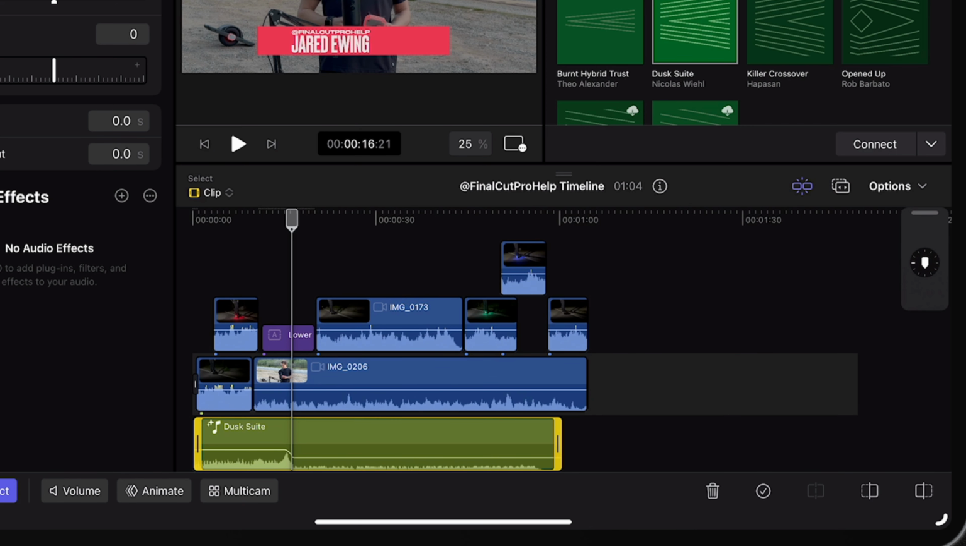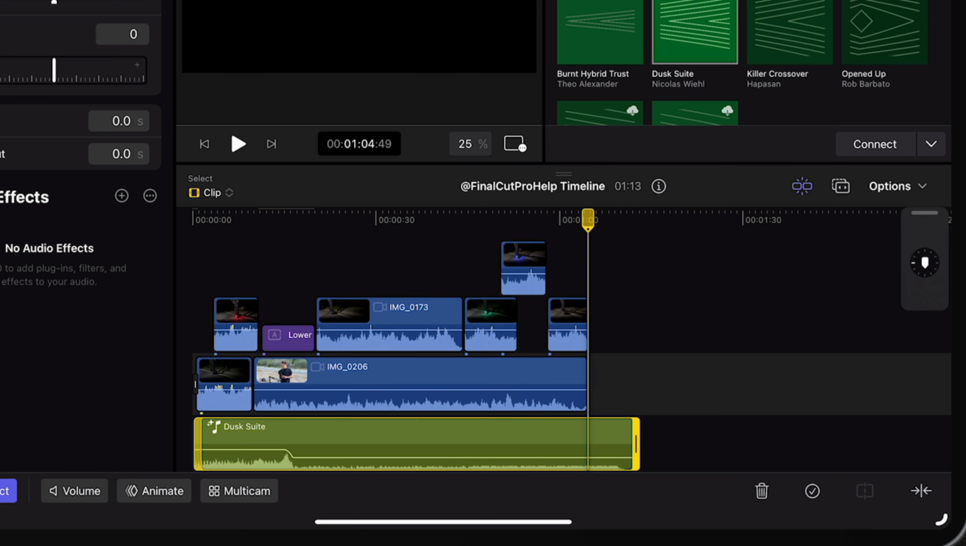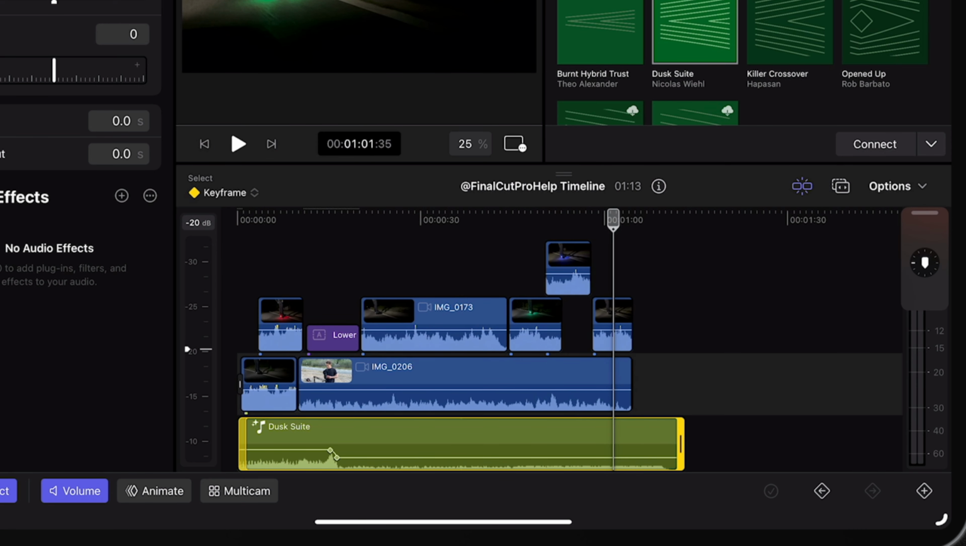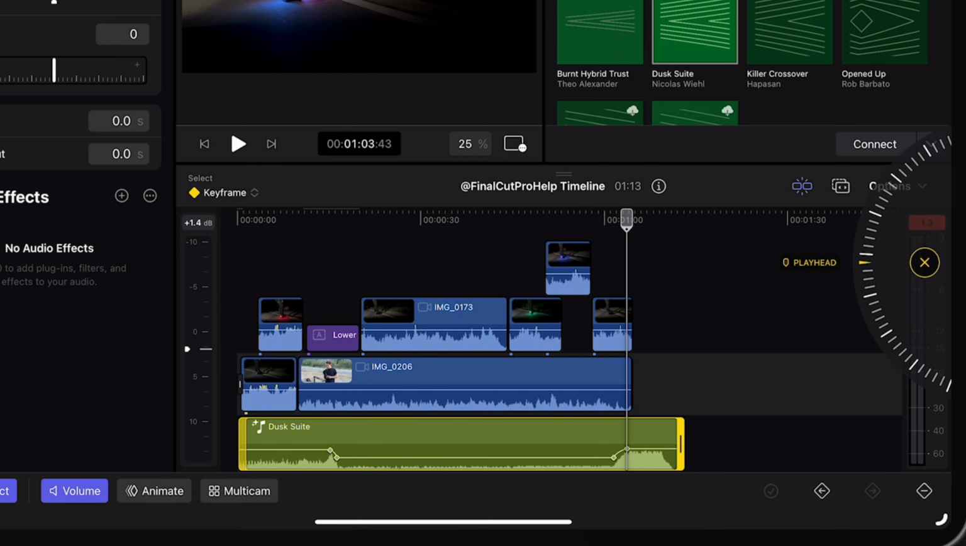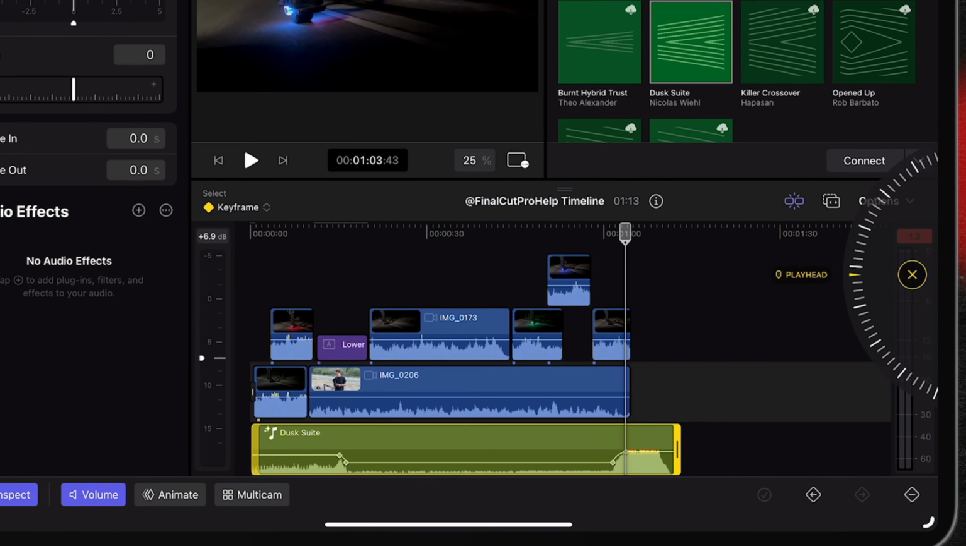Looks like we need to extend the music a little. Then add 2 more keyframes. Adjust the second keyframe to be back at a normal level of 0. Play back the clip and adjust the audio as needed.